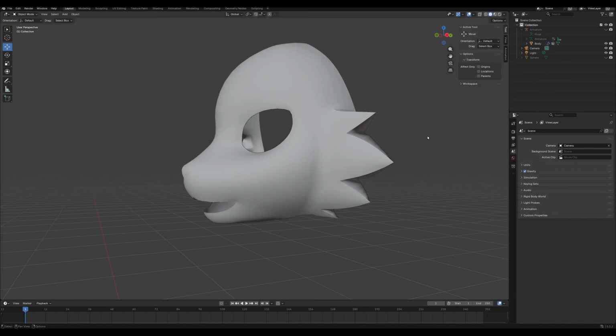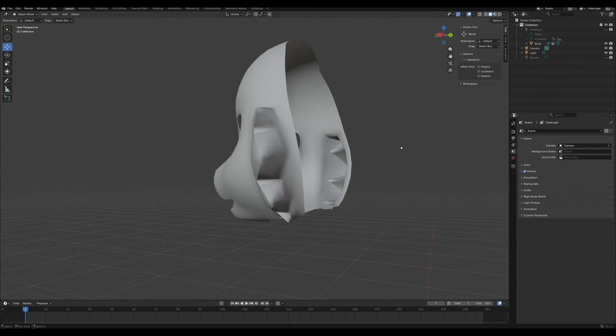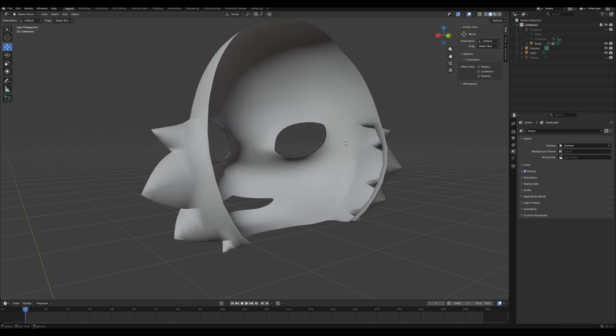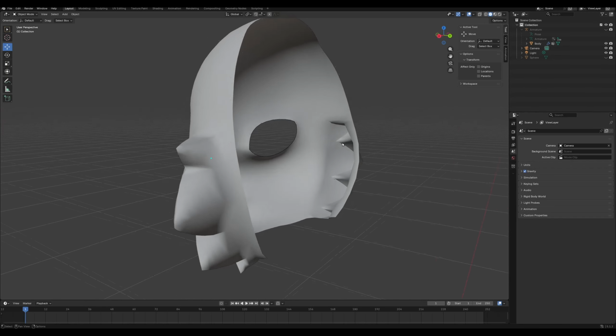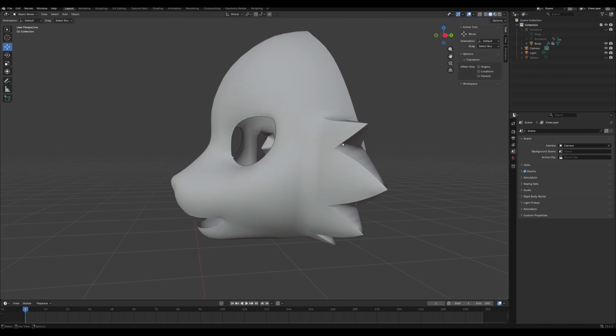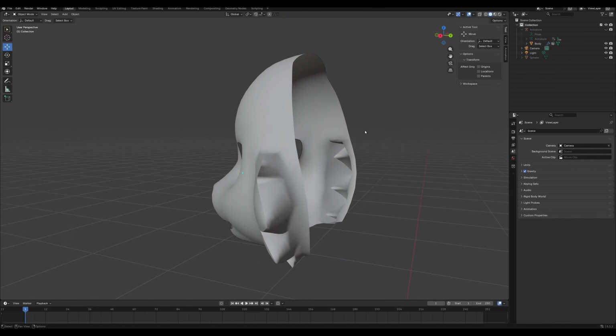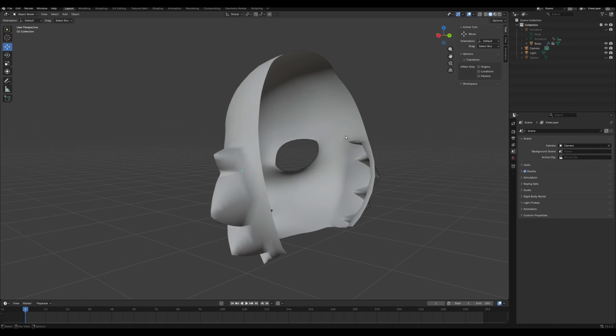Hello everyone, today I'm going to be showing you how to turn a flat mesh into a 3D model that's 3D printable. So this took me quite a while to figure out, but now that I know how to do it, I'd like to show you how I go about it.